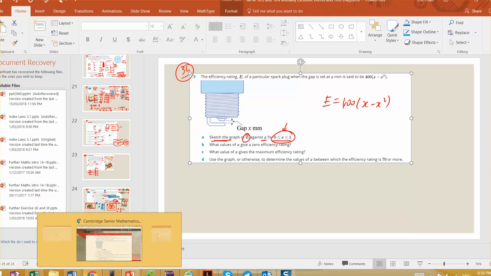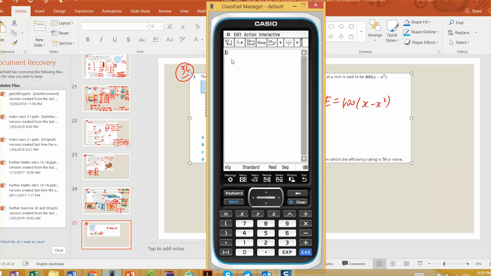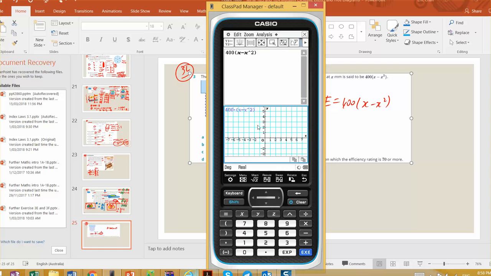I'm going to enter it on my calculator. I'm going to put on my CAS. I'm going to use the drag and drop method, so I'm not going to use the y equals menu. I'm just going to type 400x minus x squared. Okay, I'm going to plot the graph, and you'll notice, when I drag and drop, I don't really see a graph, and the reason is our x range is a bit too large.